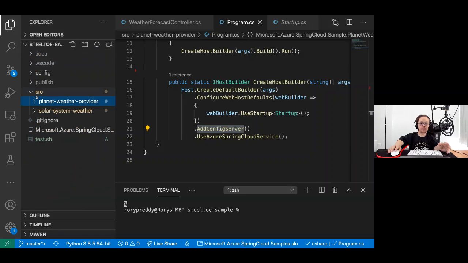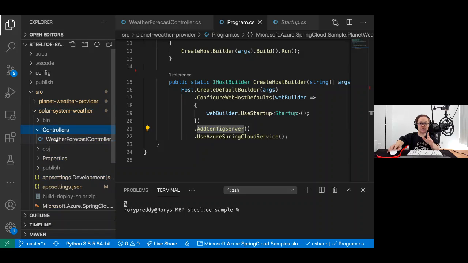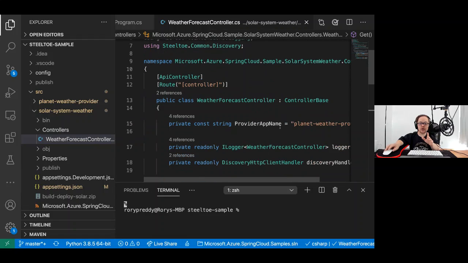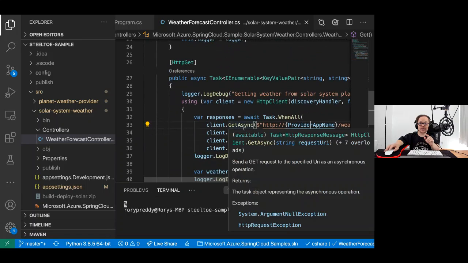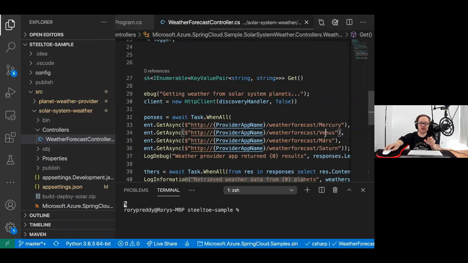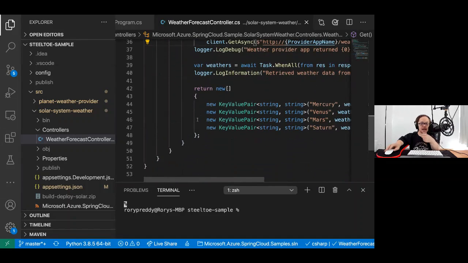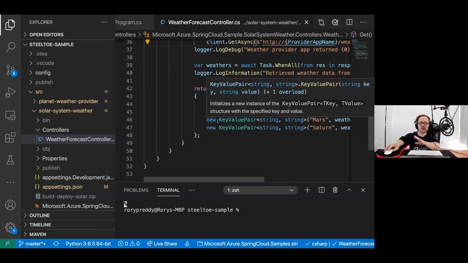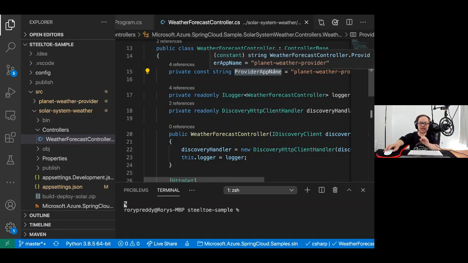Now, my Solar System Weather Provider is going to call all of those different Planet Weather Providers via a very similar mechanism. You can see here, I've got the weather forecast, and it's the Planet Weather Provider, and it's just going to go and get the Mercury, Venus, Mars, and Saturn. It's pretty simple. And then print out a logging and return back so I can get a JSON representation. And this kind of simulates one microservice talking to another microservice. I don't need to know the URL or the provider app, because that's actually injected into my calling microservice.